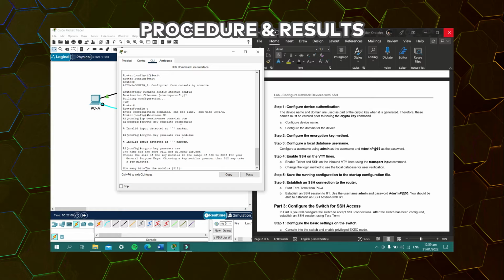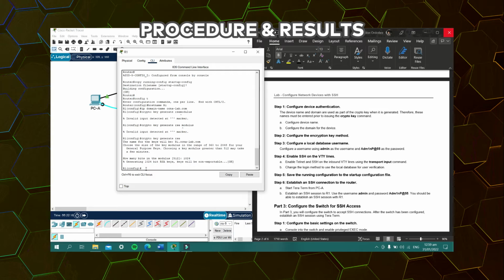So for the modulus, we will use 1024. So now that it's done, we use 1024 since generating 1024-bit RSA keys, the keys will be non-exportable. Okay, so now that it's done, let's proceed to the next step.